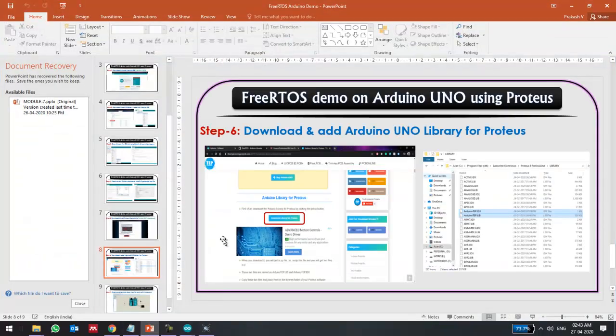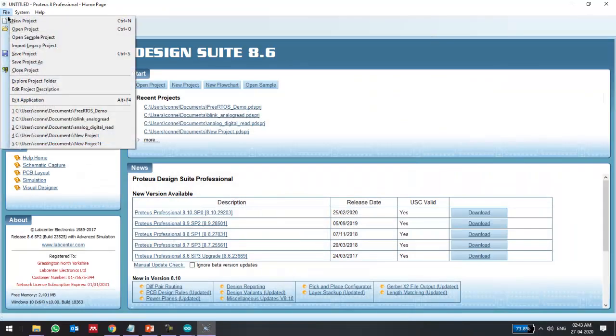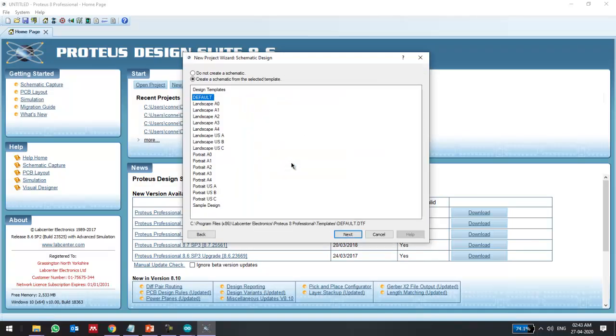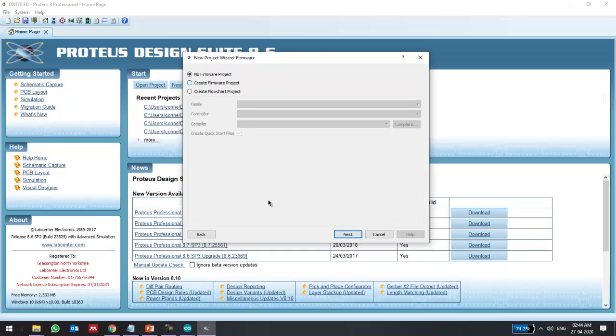In step number 7, we are going to create a Proteus schematic, and then we'll be loading this hex file and then verify the output. So let's move on with File, New Project. I'm going to create a new project, which is FreeRTOS demo. Click on next. I have the same existing name, so I'm trying to replace that. Click on create a schematic for the selected template and do not create a PCB layout. Click on next and then no firmware.